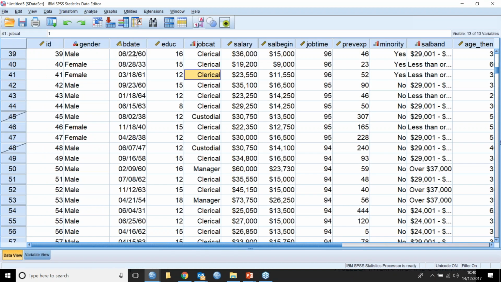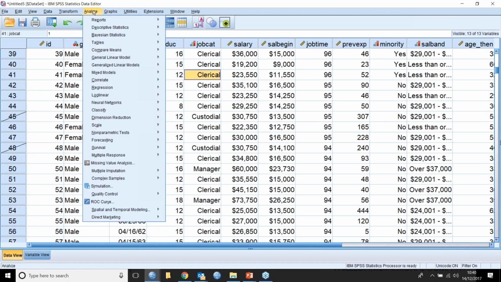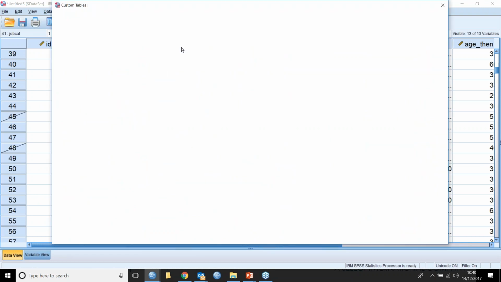And then if we do some sort of analysis, so for example, let's say that we do a tables analysis, we do the custom tables here.